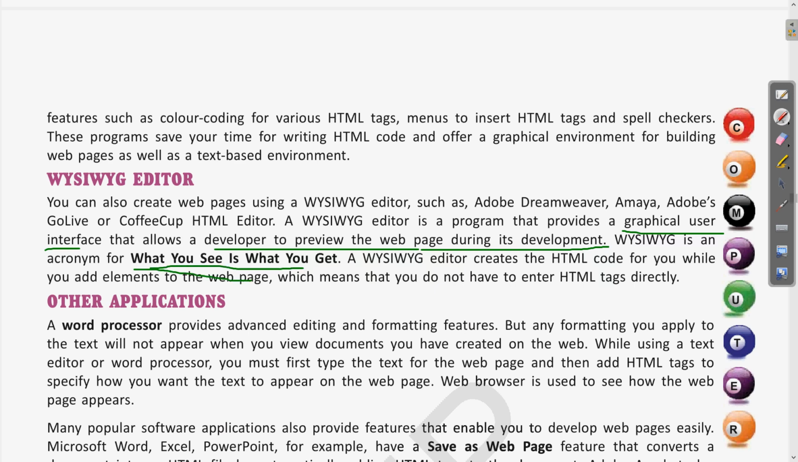It means whatever graphics we add to the web page, the same graphics will appear later when the web page is developed. That is why these editors are called WYSIWYG. That is the abbreviation, and the full form is what you see is what you get. So WYSIWYG editors create the HTML code for you while you add elements to the web page, which means that you do not have to enter the HTML tags directly.